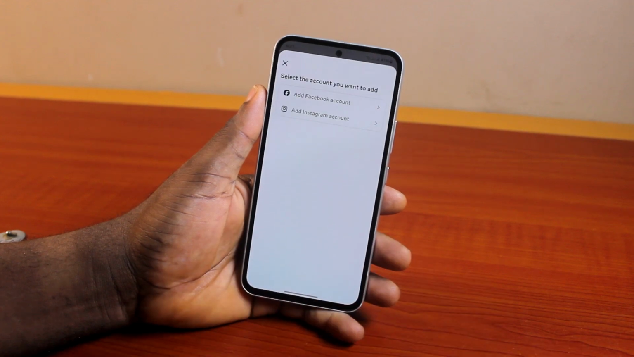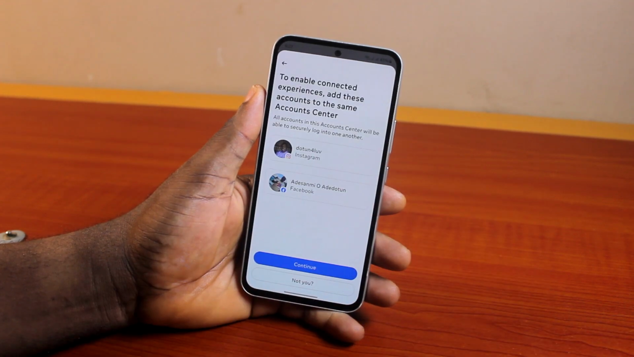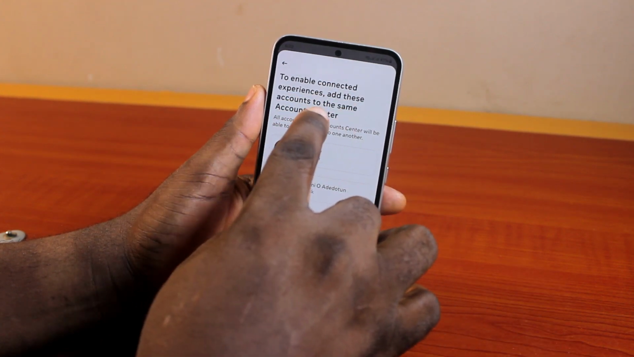Once you selected Add Account, you see a screen that says select the account you want to add. So in this case, I want to add my Facebook account to my Instagram to connect both accounts. So click on Add Facebook Account. Once you click on Add Facebook Account, you see to enable connected experience, add this account to the same account center.